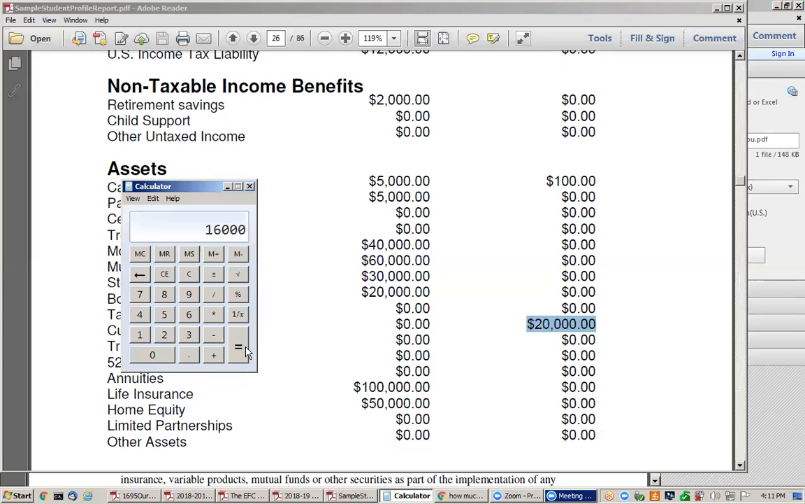So that's about the assessment portion on assets. Now let's talk about the income, the EFC from income. Parents are allowed to earn a certain amount of money. It's called the income protection allowance. Typically, it's around $31,000. Everything you earn over that is assessed at 47%.